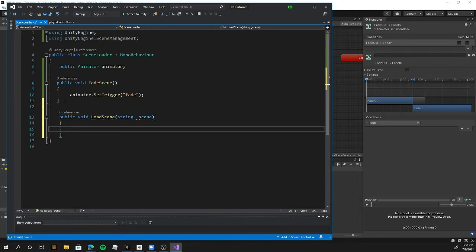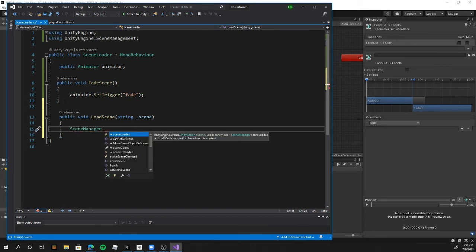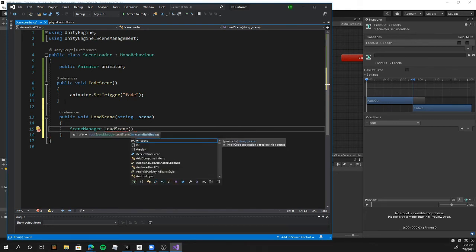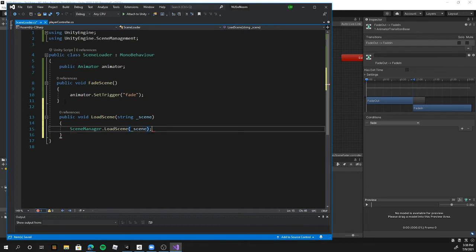And then we simply use SceneManager.LoadScene, and in here it just puts the scene name that we should be loading when this function is called. I think something isn't right. I tell you what, we'll do a private string.